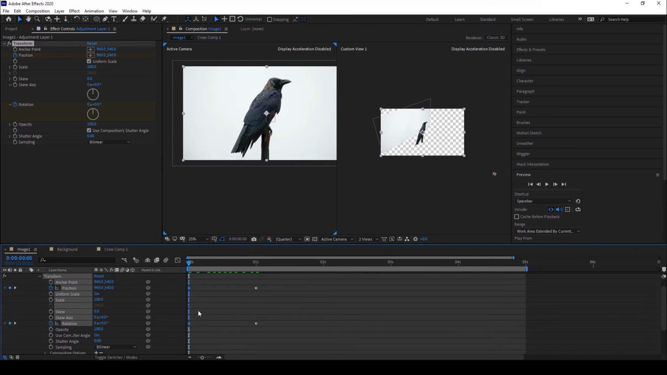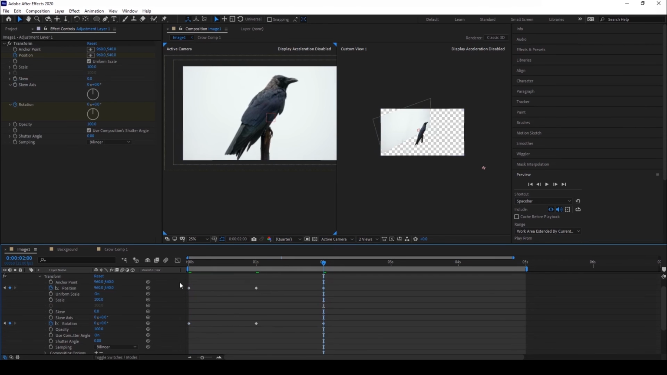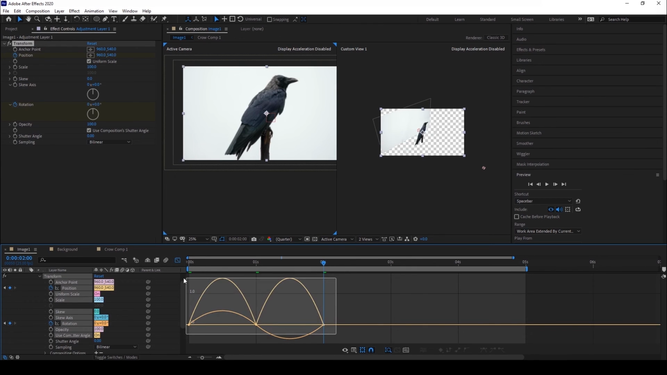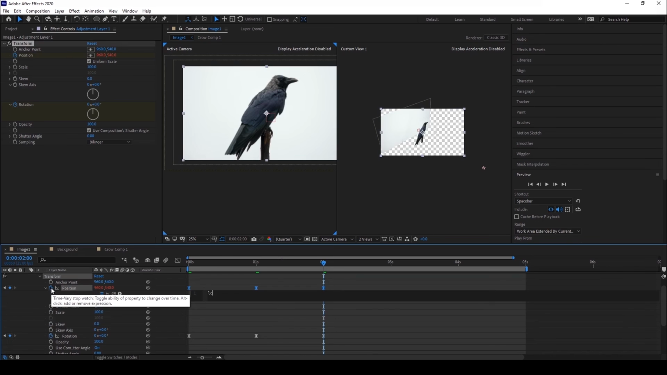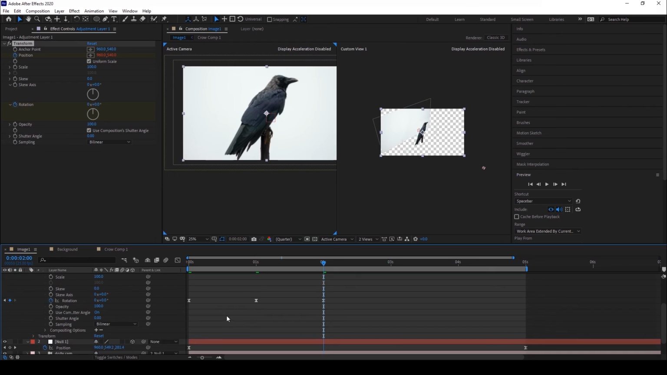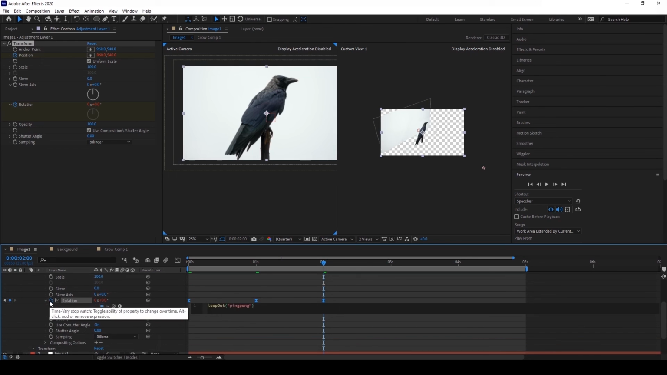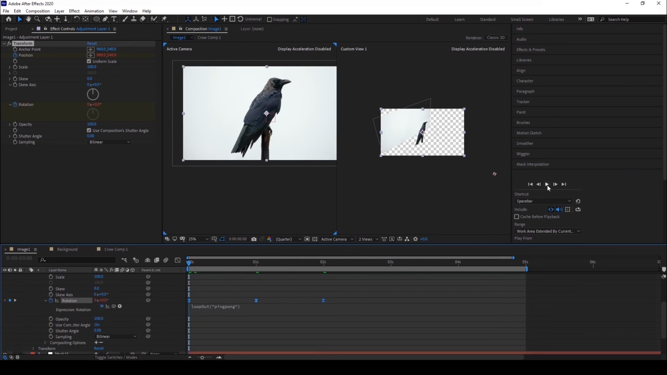And copy both keyframes, the first keyframe, and again go to 2 seconds and paste it. Select all the keyframes, press F9 and adjust these curves a little bit. Okay, that's it guys, and I want to give some expression over here. Copy this expression and paste it in the rotation also as well. And now we can see the result.